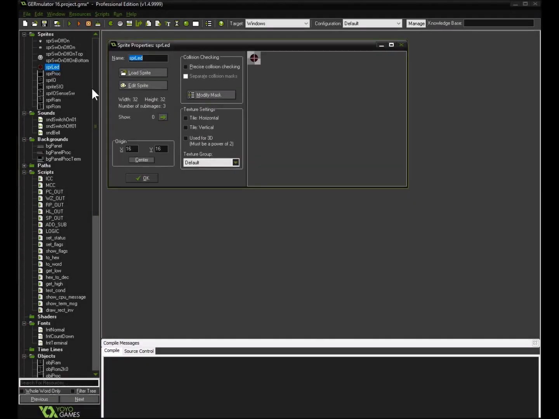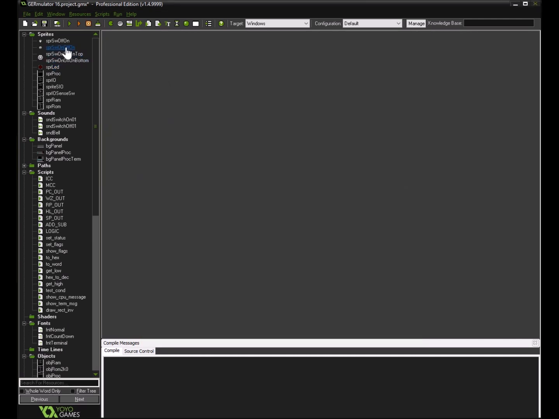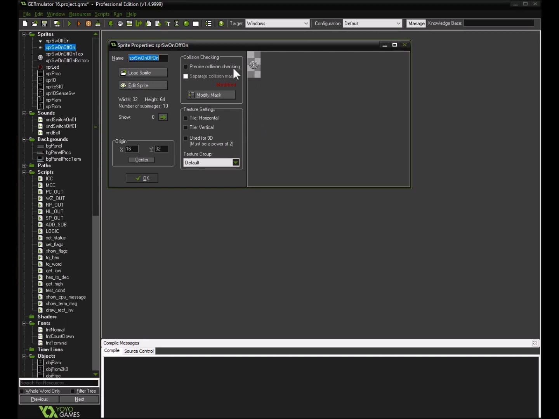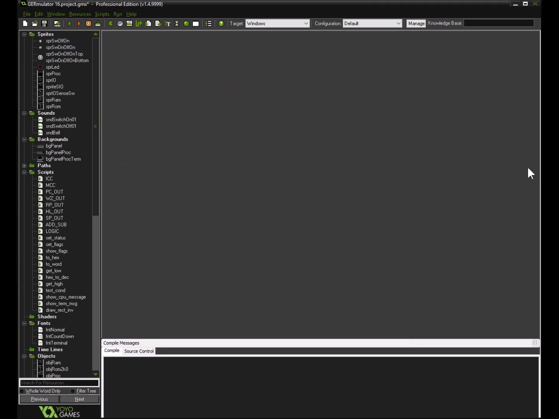Most objects have images associated with them. In GameMaker, they're called sprites. A sprite can be a single static image or an animated series of images. The GameMaker Sprite Editor is functional and intuitive.